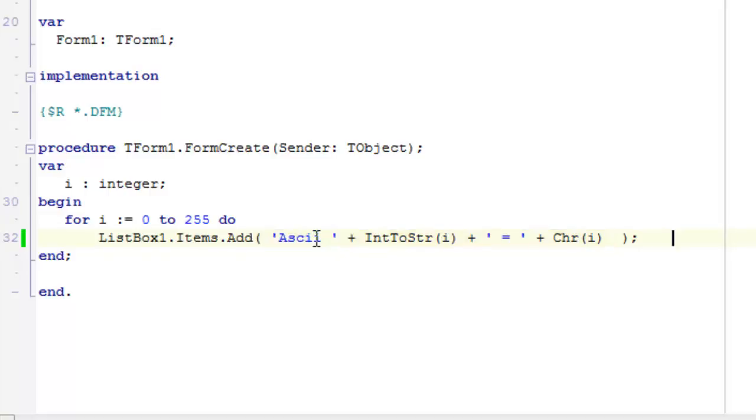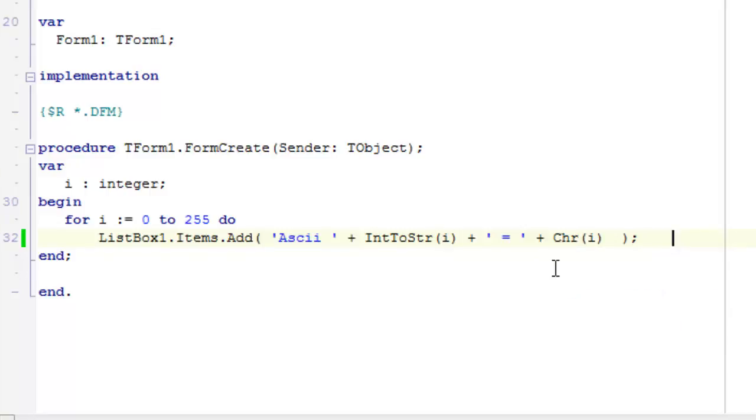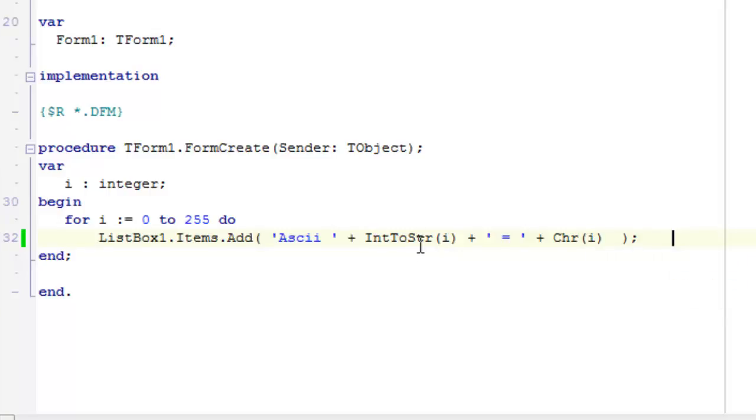It's a string. It says 'ASCII' plus IntToStr. So initially that will print 0, then on the second time through the for loop it will print 1, on the third time 2, and so on until it comes to 255. Then this next statement at the end, Chr, that's a function that converts I to its character representation. So IntToStr converts an integer to a string representation. So if it's 65, for example, IntToStr will just show the string 6 and 5, but Chr converts it to its character representation.